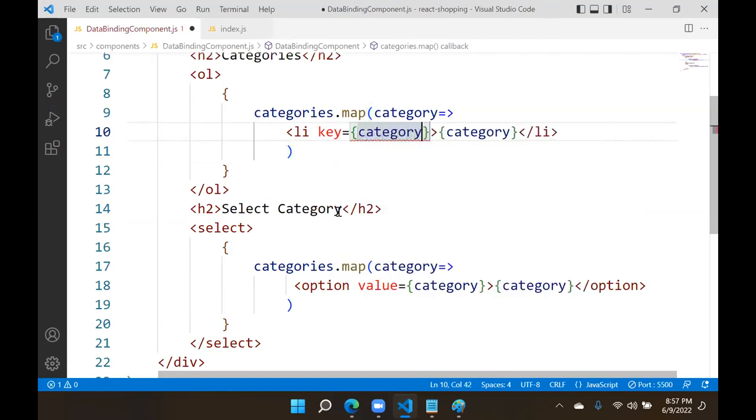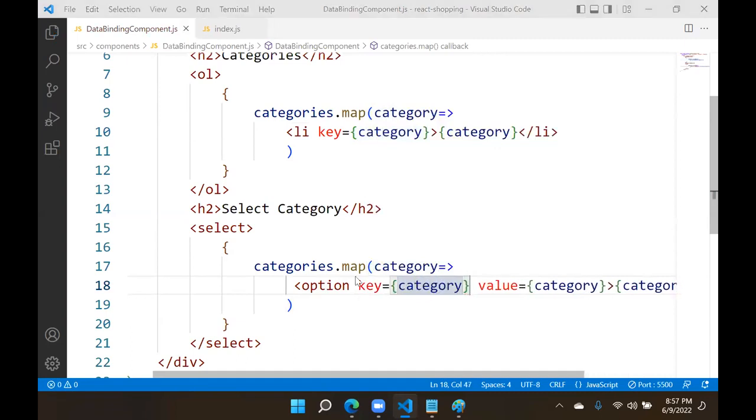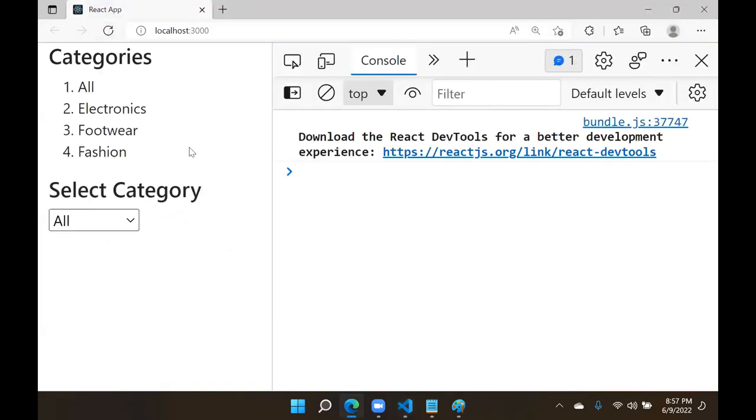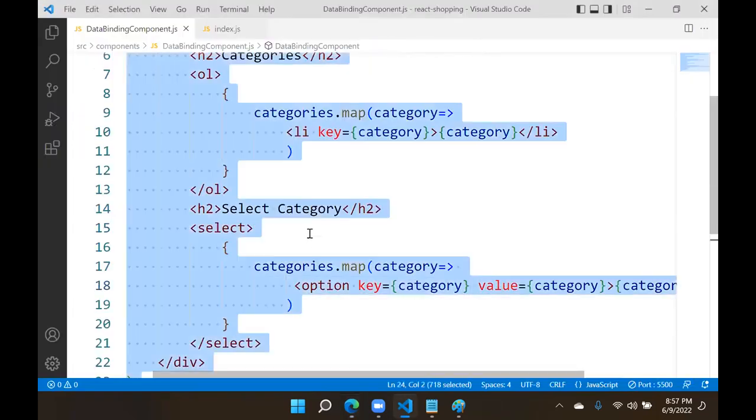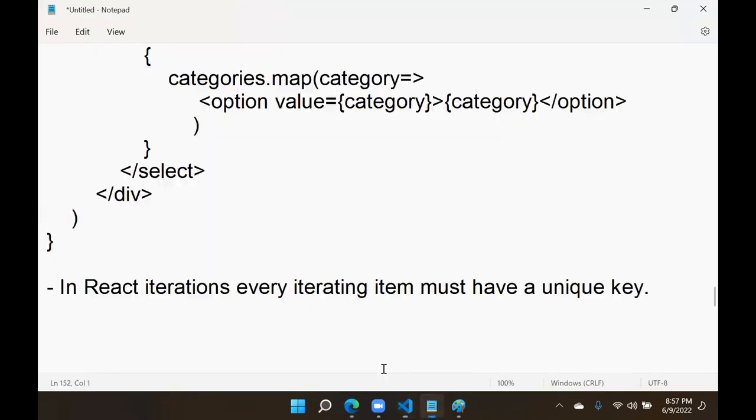Understood? Because the category name is unique, every item has a different category name. So the same here also, option also should have a key. So here also I will give the category name. Then it will be used as the key. Now there is no issue. You must configure a unique key for every iterating element. So that is very important, right? When you are dealing with JSX presentation, this is very important.